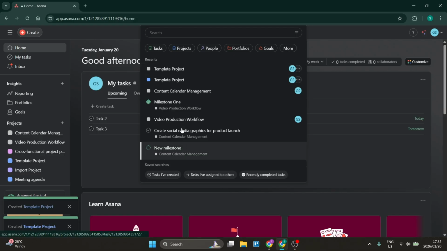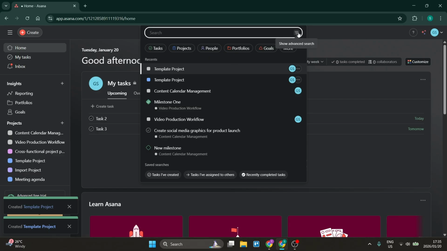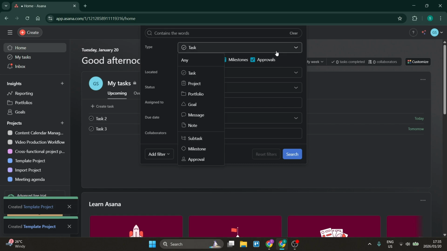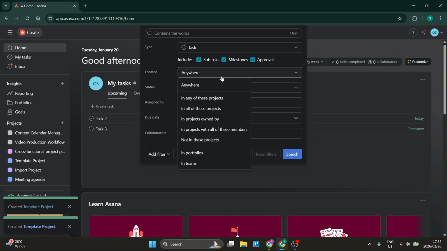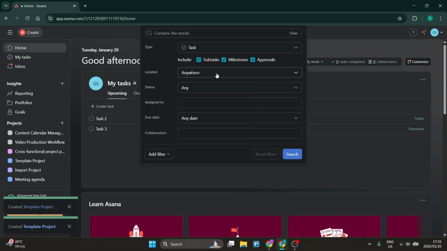You can also see there's some recent over here, but then there's also the advanced search, and that's what we're going into. Here, you can choose the type, as we said earlier on. You can also include subtasks, milestones, approvals. Then, where is it located? Is it located literally anywhere? You can go ahead and choose where you'd like to search for it.